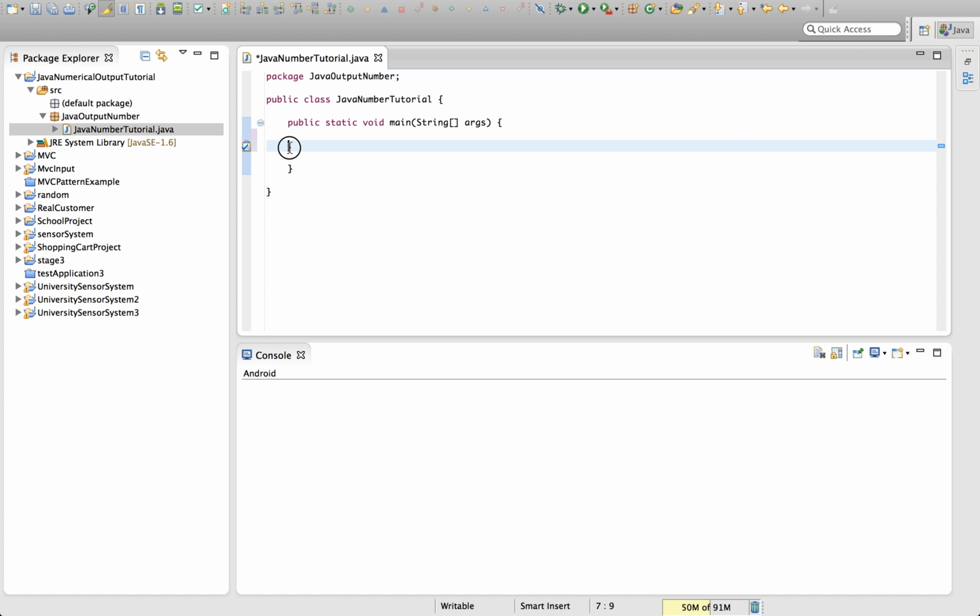Alright, so since we're dealing with numbers, let's say we're making a sweet shop. Why not? We're going to use this thing in Java which is called double.